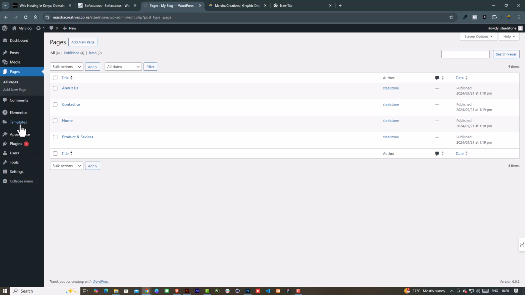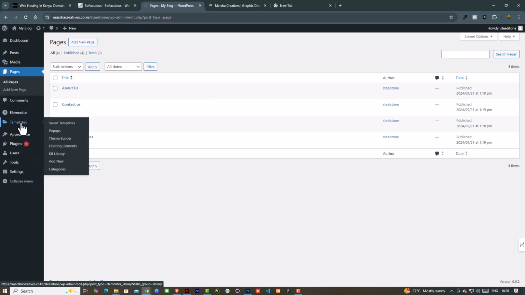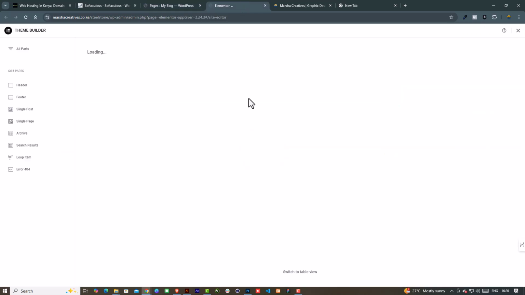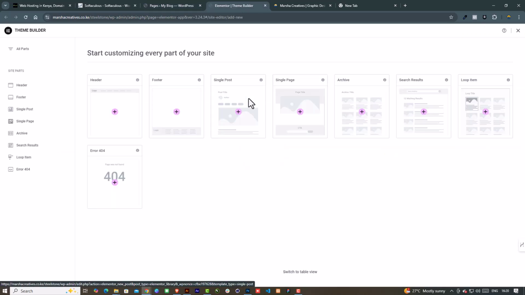So what you do, you come to templates, then find something called theme builder. So I'm going to right click and open this in a new tab, because on the theme builder we are going to be able to create the header and the footer. So as you can see, we have the header, we have the footer. So for us, we want to create the header, so I'll click on the header.